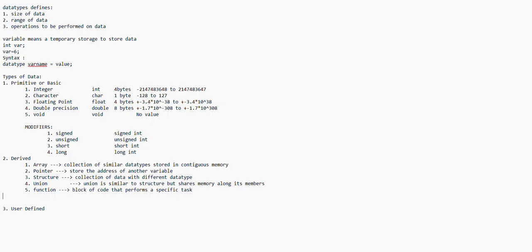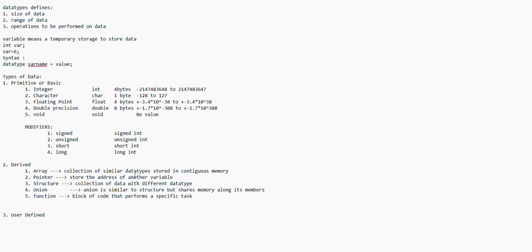So we have something called user defined data type. In user defined data type, the first one we have is typedef. Typedef is a keyword where we can set our own name for a data type. So typedef is used to define a new name for an existing data type.